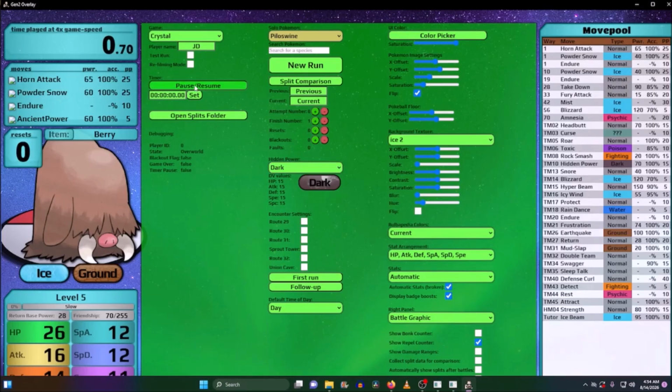This is our timer, so you can pause and start, or it actually starts the second we load up the game, usually. But we didn't have this open when we loaded. I'll show you in a second. And we can do open splits folder. I don't usually do anything with that. I do new run, so I'm going to go ahead and hit new run.